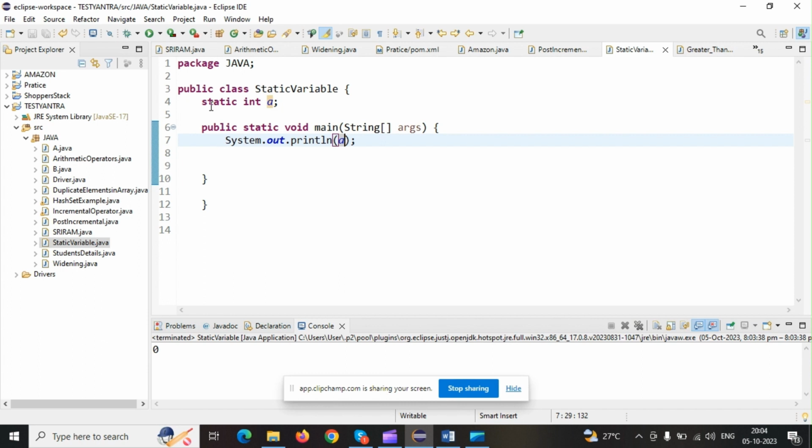When we run the program, we have a component called JVM, the Java Virtual Machine. The Java Virtual Machine will call the main method for execution. In a Java program, the first thing that will be executed is the main method. JVM calls the main method; that is where Java program execution starts.